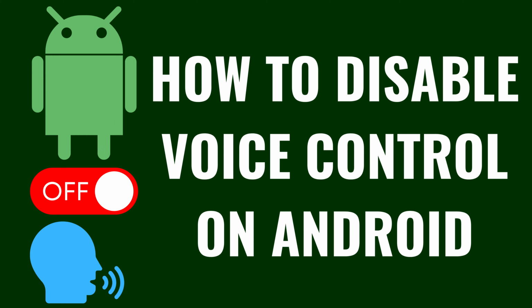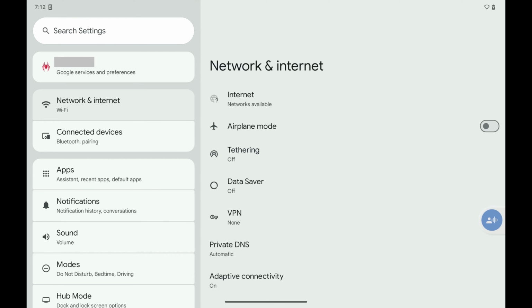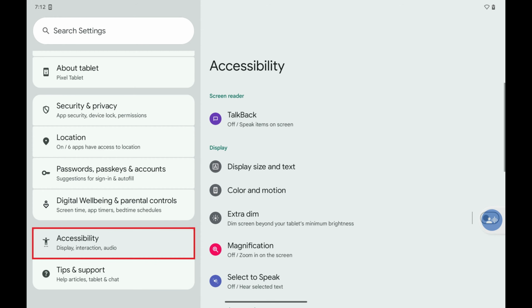I'm Max Dalton, and in this video I'll show you how to disable the Voice Access voice control feature on your Android device. Step 1. Open the Settings app on your Android device and then tap Accessibility in this menu.